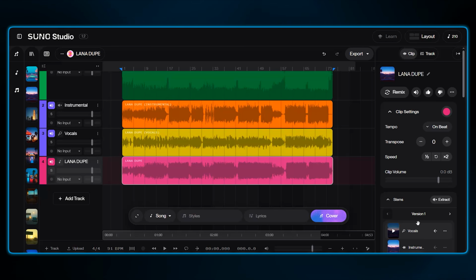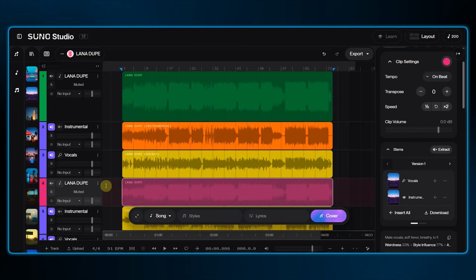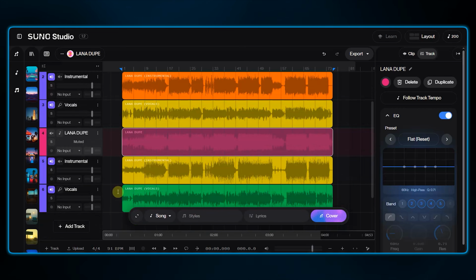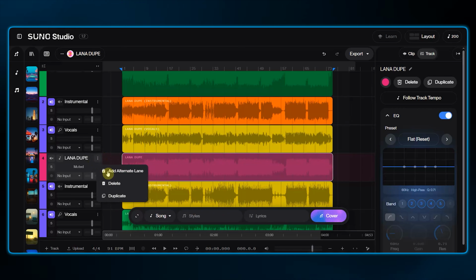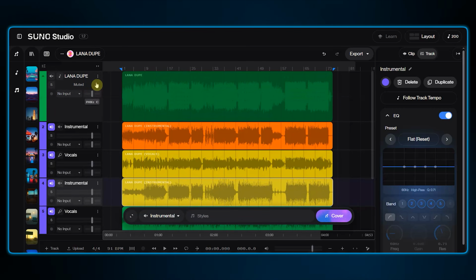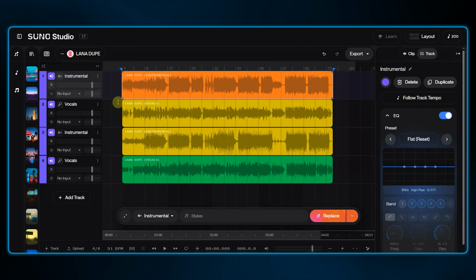Here we go. Let's insert those stems onto the timeline. And now we have everything we need. The timeline looks a little crowded right now, so since I have the stems, I'm just gonna delete the 2 full mix tracks. That's the clean setup we want.